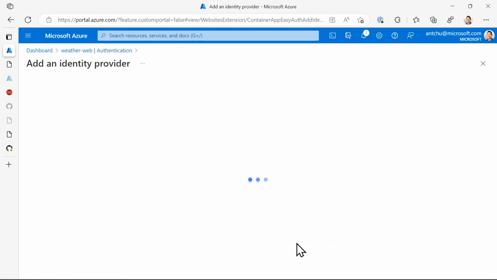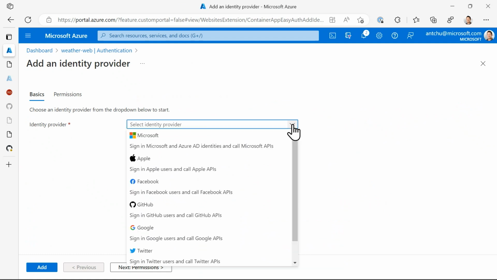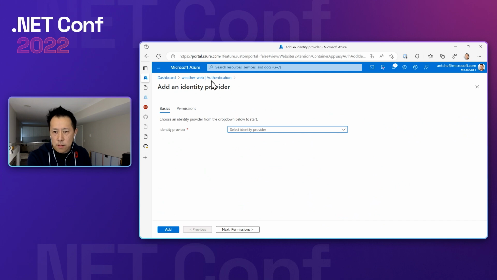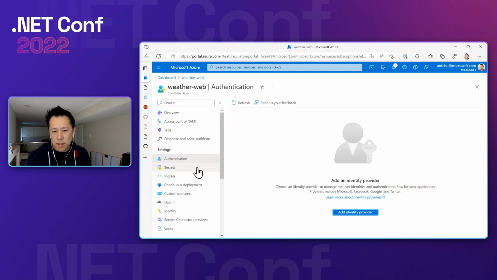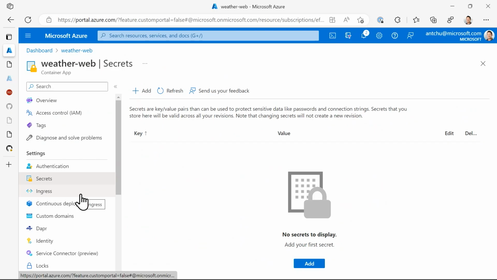In Container Apps, you can use the authentication feature to add an identity provider. So if you want to protect your web application using things like GitHub or Apple or Facebook, you can really easily just add one or more identity providers here, and it works just like the authentication features in services like App Service and Azure Functions. And if your application needs secrets, this is where you set it. We're going to take a look at Ingress a little bit later.